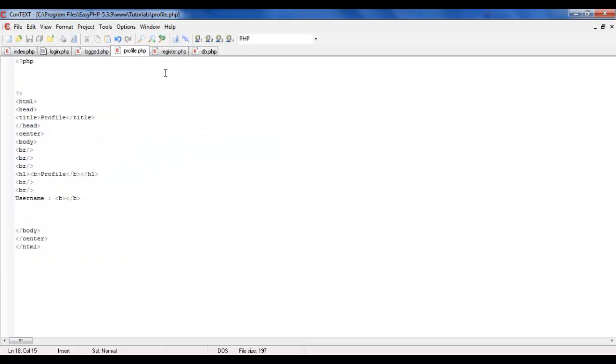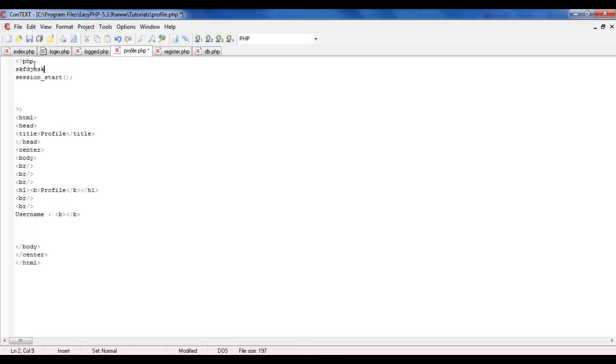Now we can go to the profile.php page, and the first line, which you have to write, which is a must, is session_start. When you are using sessions, on every page where you want your session ID to be used, the first line of that page should be session_start. If you write something else before that, you will have problems with your sessions. That means you have started your session on this particular page.